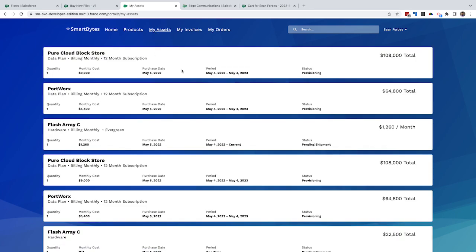We were able to successfully collect the payment from the user's credit card and apply it against the invoice. Under My Assets, we can see all the individual products that the user owns, and based on the product type, if it's hardware versus software, it is either pending shipment or provisioning. All those transactions were completed with a single click of a button, and that particular button is tied to the flow with embedded invocable actions.